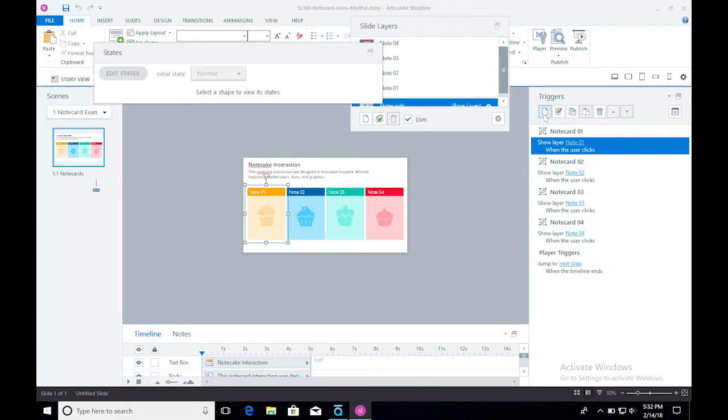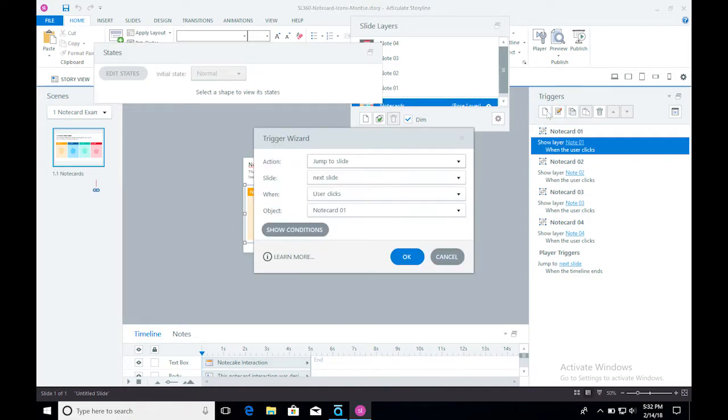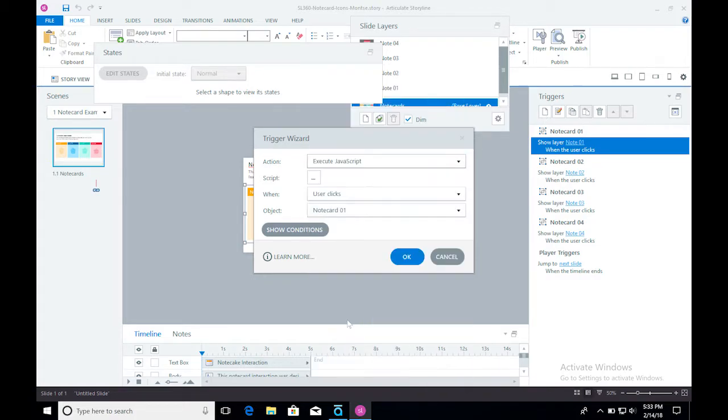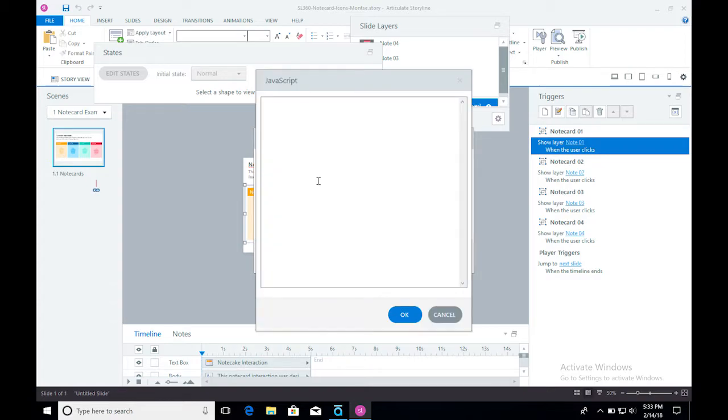So what I want to do is have my note card highlighted here, and then over in the triggers panel, I create a new trigger, and the action is execute JavaScript when user clicks on note card 1. Now you're going to want to press on this little more button here, and I'm going to give you this JavaScript in the post for this, so don't worry about that, but I'm going to put that in here right now. So what this is going to do is send a statement that I have already written over to the LRS.